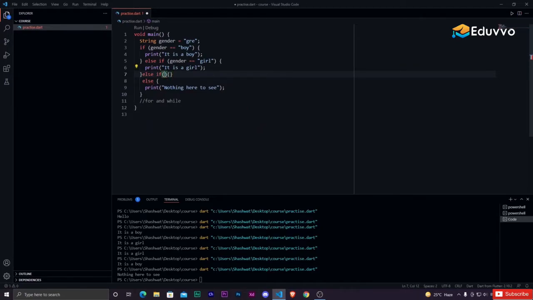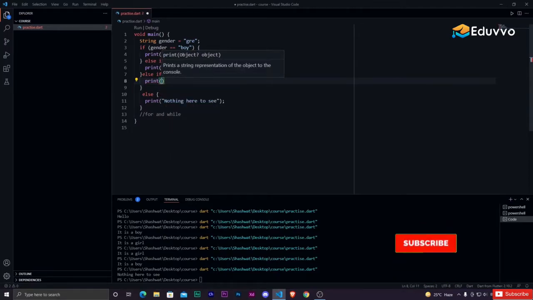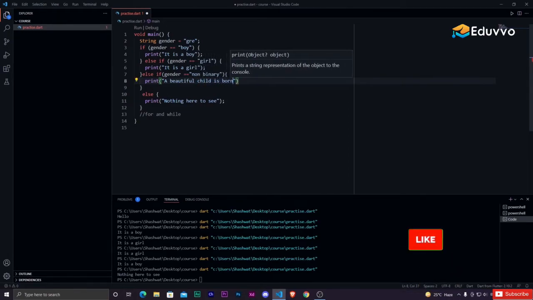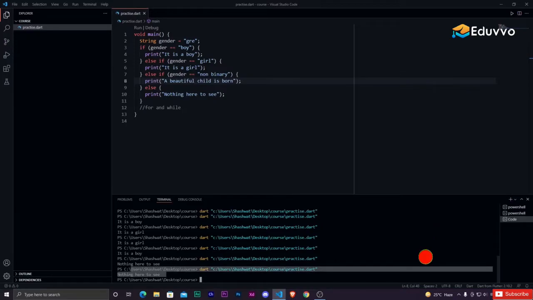Okay, so in else if, let's say if gender equal to non-binary, you can add spaces as well. Print a beautiful child is born. Let's add a semicolon at the end, and let's go with up arrow key, enter, and you can see nothing here to see right now because the value of gender is GRE.